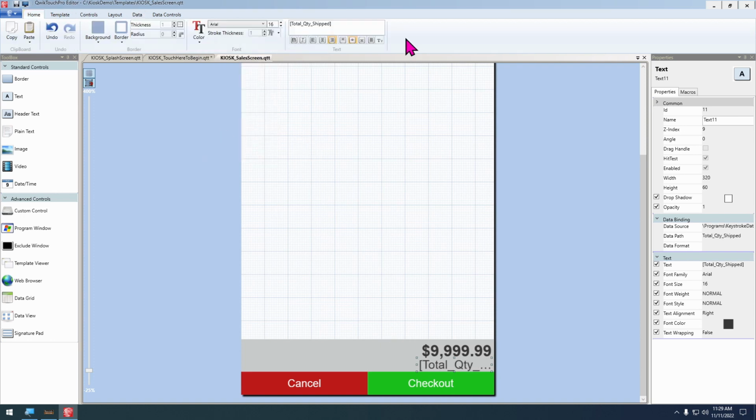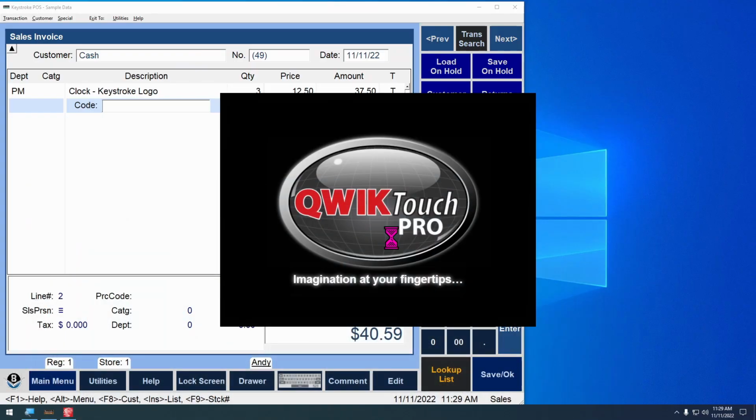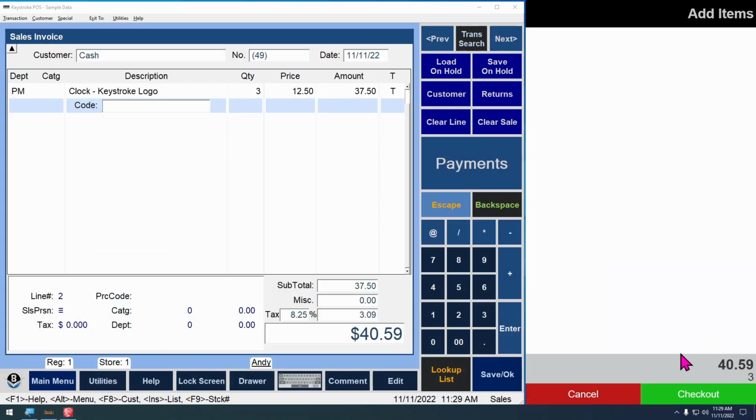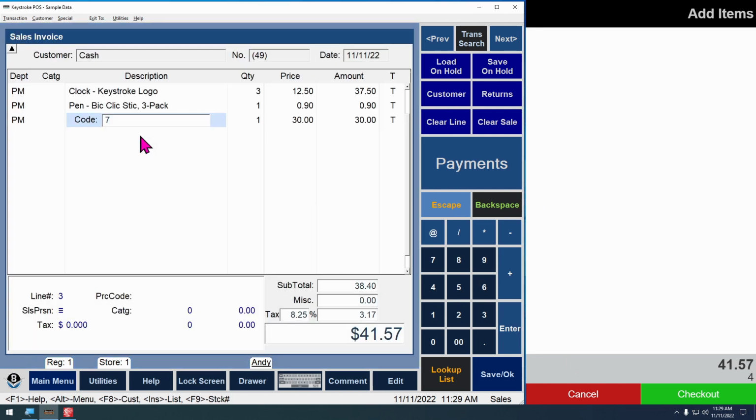And again, let's just save that and preview it. So now we'll see our labels down here in the bottom. It says 4059 because that's the total invoice. We've got 3 items on this invoice. And if I start adding to that, we'll see that these numbers change automatically with the data port updating. We don't have to refresh them.